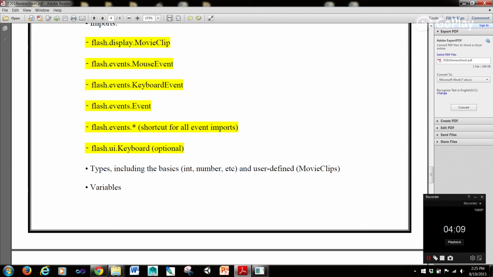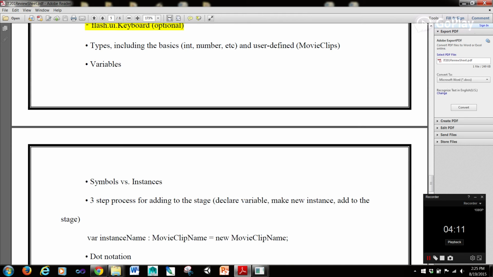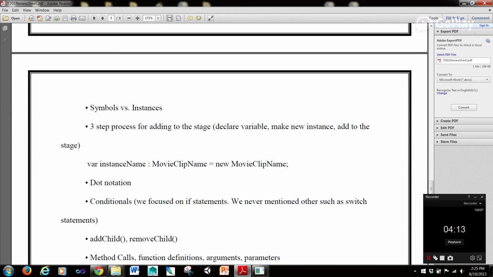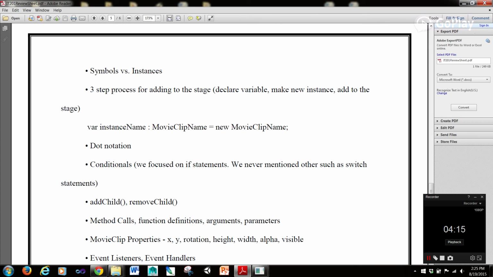Scrolling back down, know your variables, and know symbols versus instances. A symbol is the graphic when it's in the library. An instance is a specific instance of that symbol on the stage itself. So you might have 5 cars, all from the same car symbol, that look exactly alike, but they're car 1, car 2, car 3, car 4, and car 5, each of which is affected differently by the code. They all have different properties.